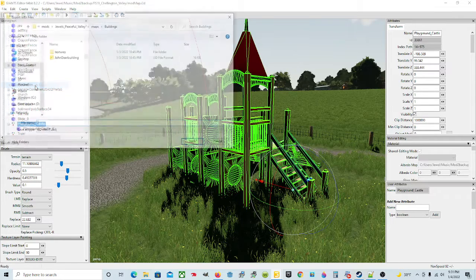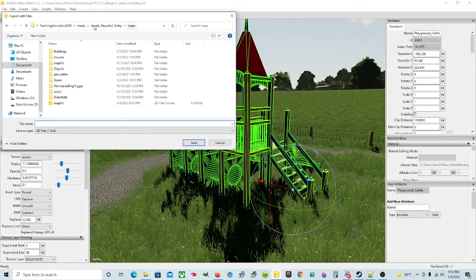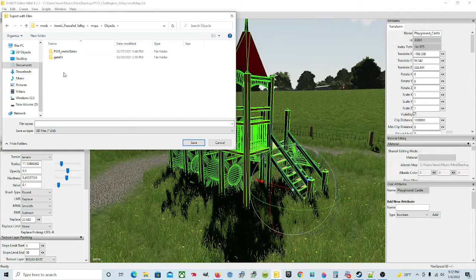Click it with your left mouse button, and then you're going to go to the folder that you want to put it in. So I'm going to put it in the Objects folder. If you had to trace it back to your map, you would go to Farming Simulator, Mods, then your map, then you could click on Maps, and then you would get to this list of whatever you've written out for your different projects. So I'm going to do the Objects folder, so I double click it and open it up, and as you can see I have a gate in it, a couple of gates.